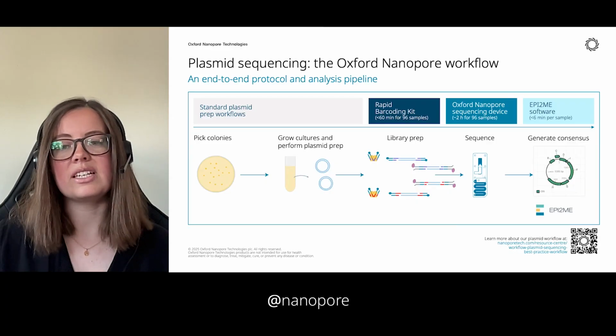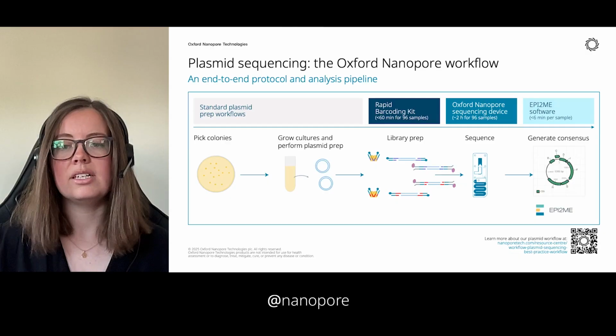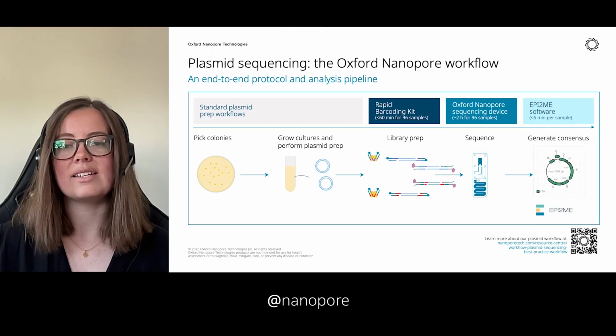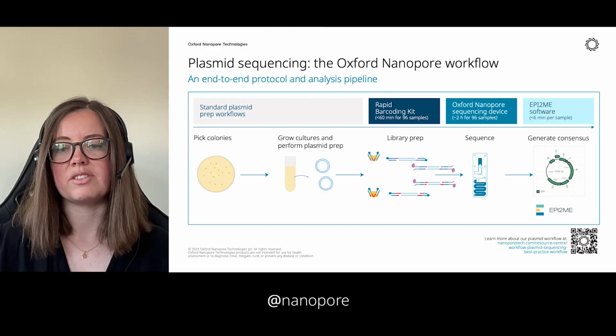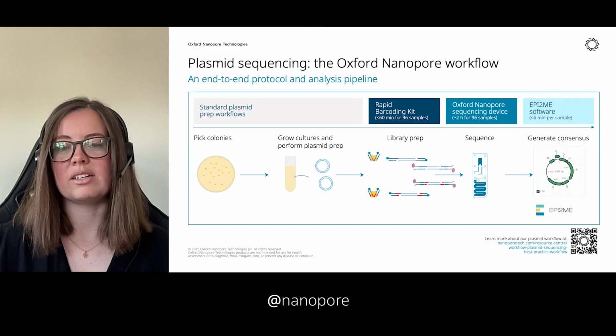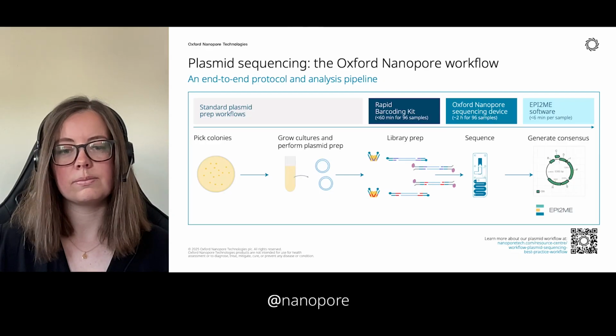If you're sequencing 96 samples in multiplex, you can expect results including detailed interactive reports and annotated consensus sequences approximately 12 hours from extraction of the DNA. We will go through each of these stages in more detail in the coming slides.